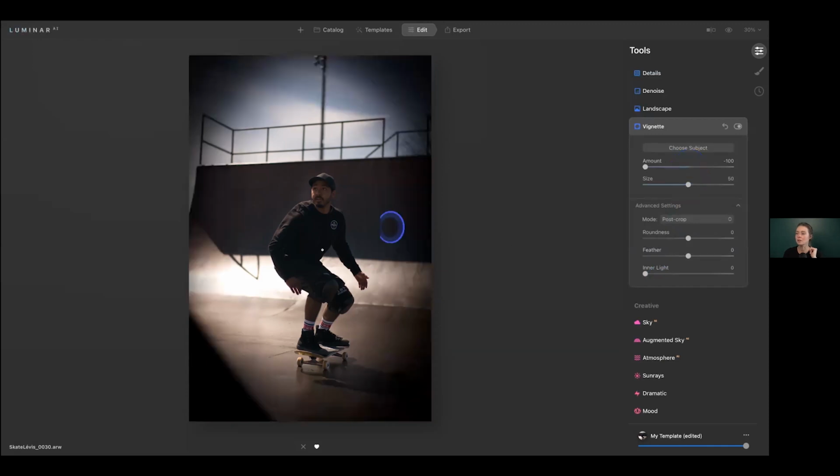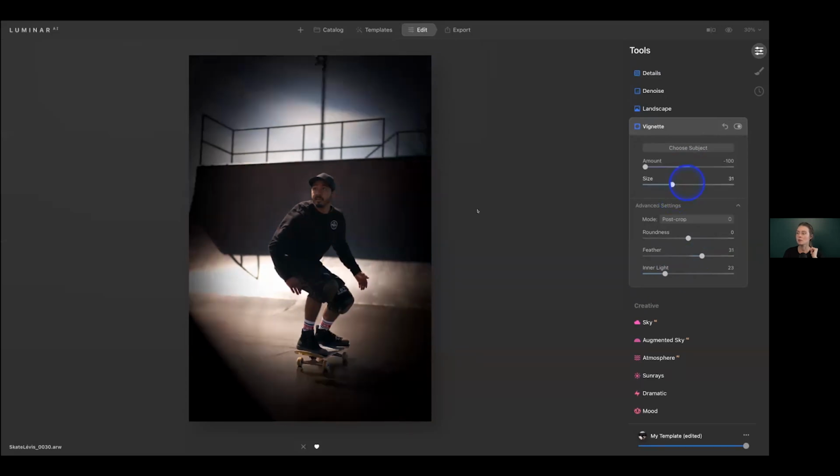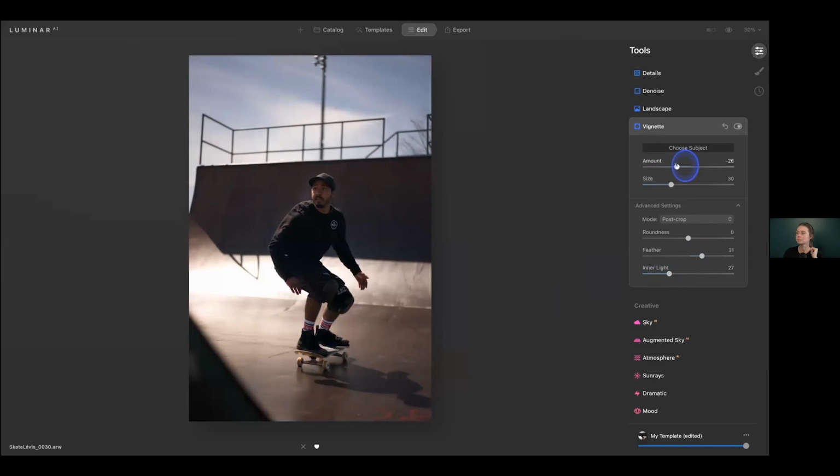Then let's say I'm going into, okay, I will do the vignette step first. Go here, like this, inner light, feather. I wanted to make it smaller. I want to choose my subject, more like here. I like that. Before, after, subtle, but we like it.